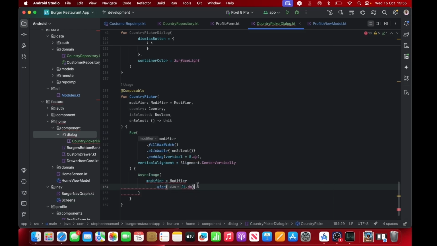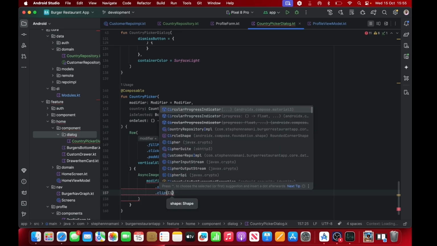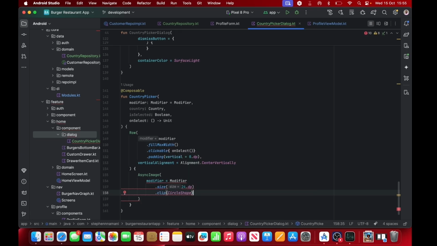That's the size of the flag icon, and we want to set a shape, not shadow shape. So no, let's clip it, not shape here. So the shape is going to be a circle shape like this. Then we also call our model.